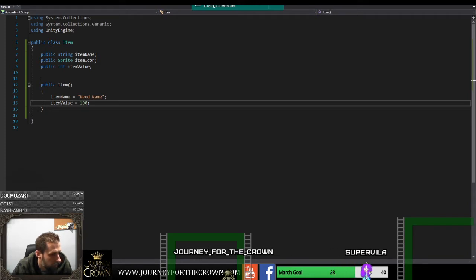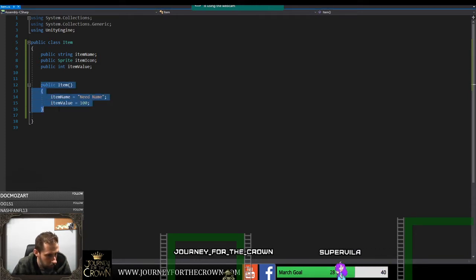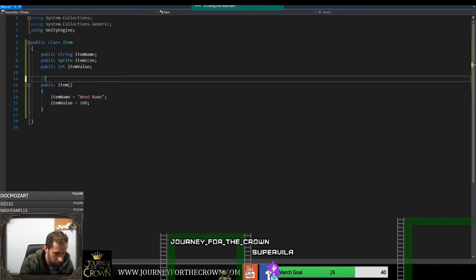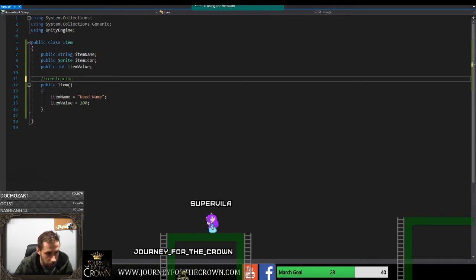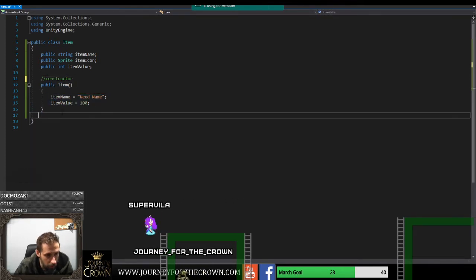There are other types of constructors we can do, like we can actually make multiple constructors. So I'm just going to type in here "constructor." Okay, so we've got our basic constructor. You can make newer types of constructors.